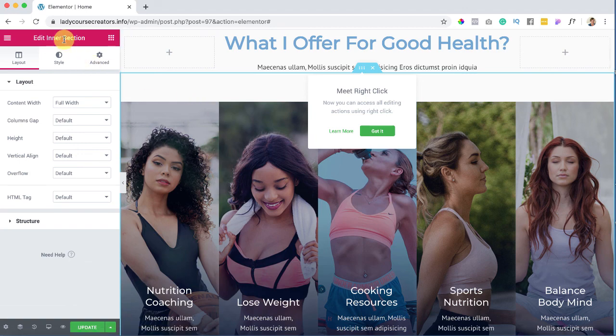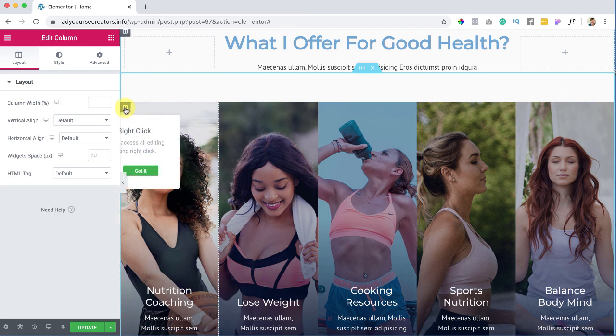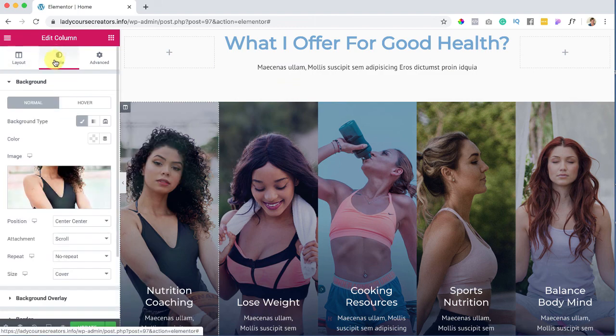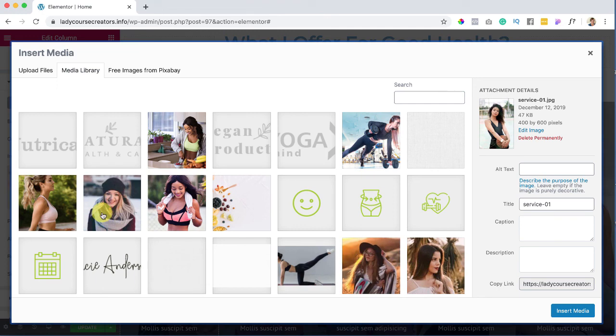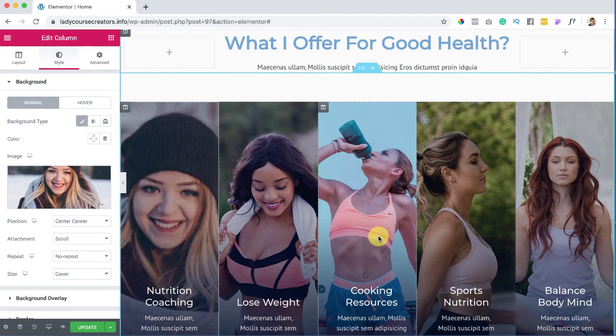This is an inner section, which is a section within a section. If you wanted to change this up, you just edit the column and simply add what you need, the images. If we wanted to change the image, I don't know how this is going to look, but we're going to see. Okay, see, look, there we changed this.